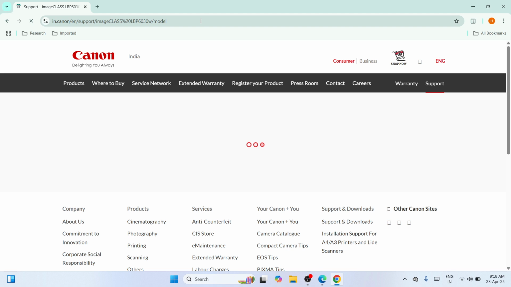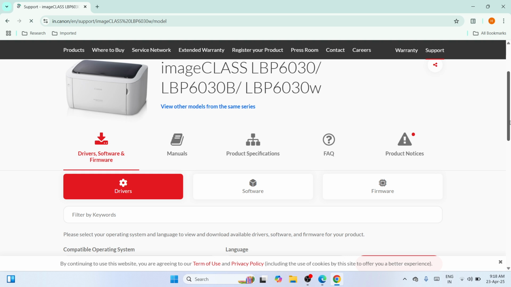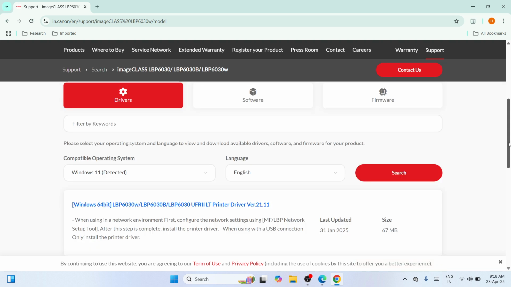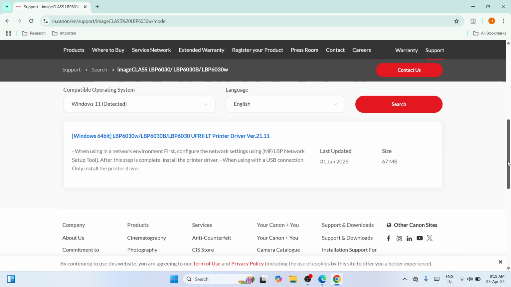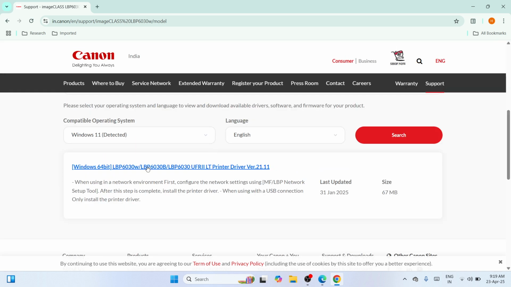So you would be redirected to this Canon website where you can see the driver, which is LBP 6030, and all you need to do is scroll down. And from here, you would be able to see a result. So this is the result, which is this one. All you need to do is click on it.